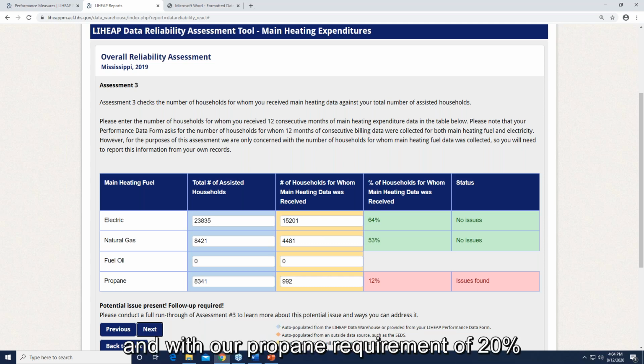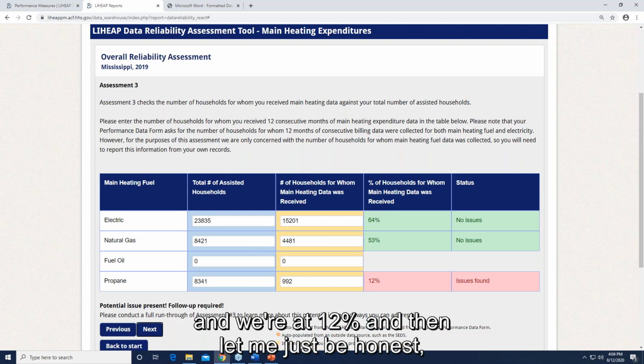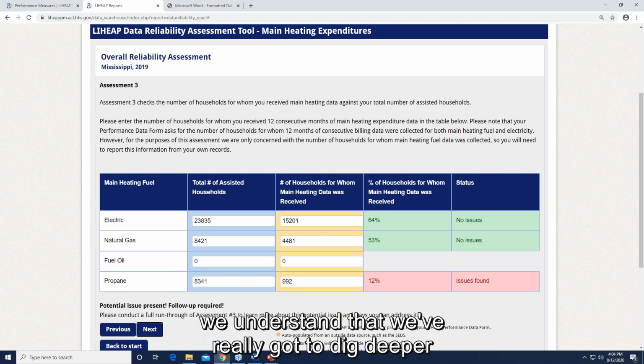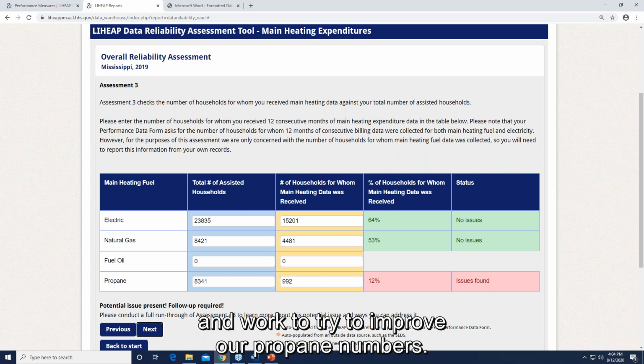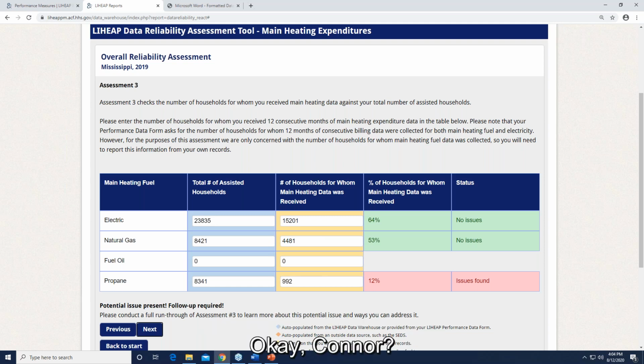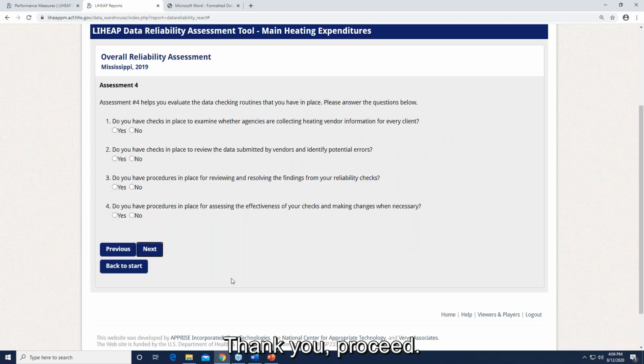And with our fuel oil requirement of 20%, we're at 12%. And then let me just be honest, the state of Mississippi, we understand that we really got to dig deeper and work to try to improve our propane numbers. Okay, Connor, we can proceed.